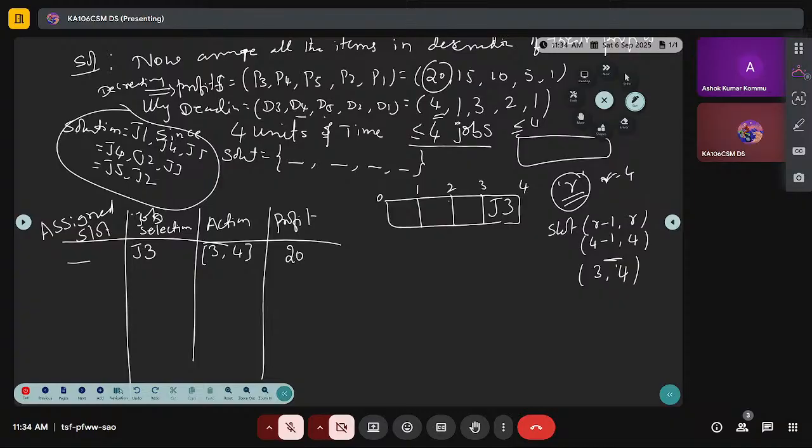Let the deadline of a job be r. Then execute that job in the slot (r minus 1, r).